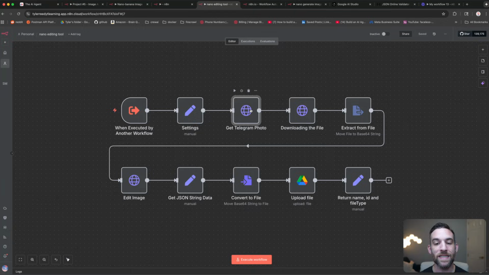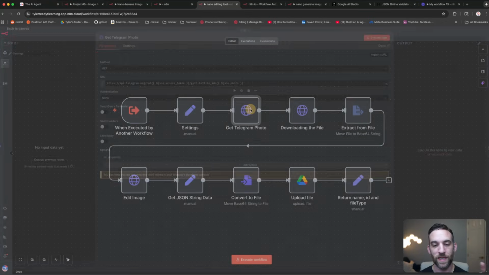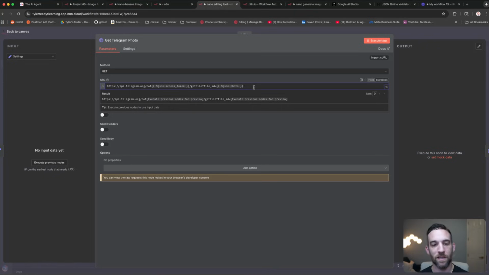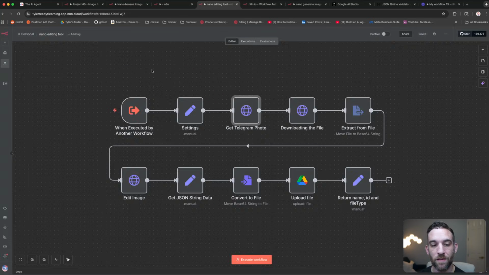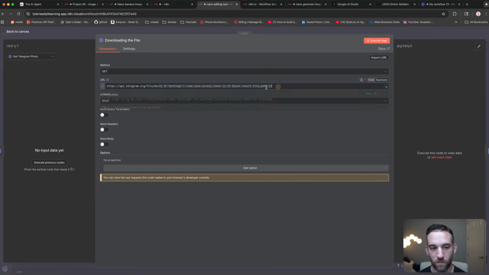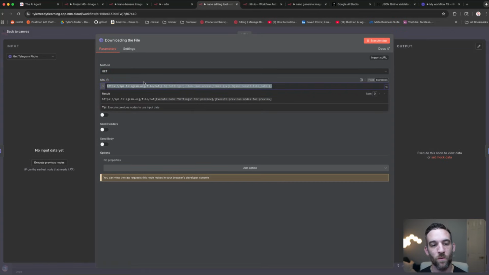Okay, so now we have an HTTP request node. Getting this photo from Telegram is a 2-parter. We need to actually retrieve the photo, and then we need to download it. So this is the API to retrieve the photo. We need the access token and the photo ID, which will be passed in from the AI agent into this tool. And then we need to download the photo, which is another separate API request.